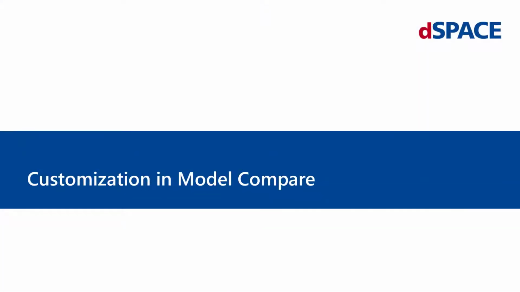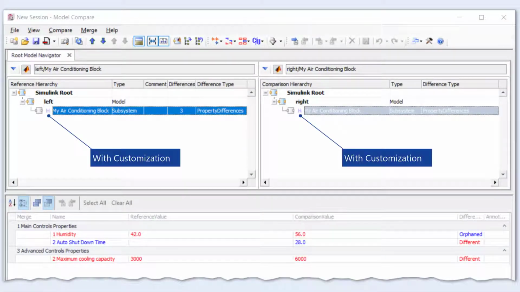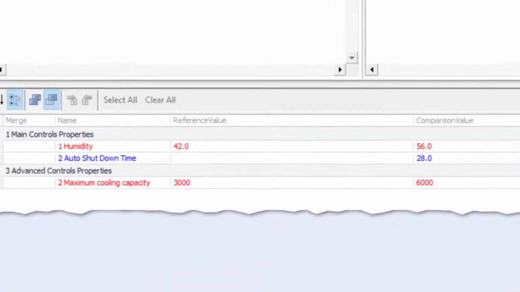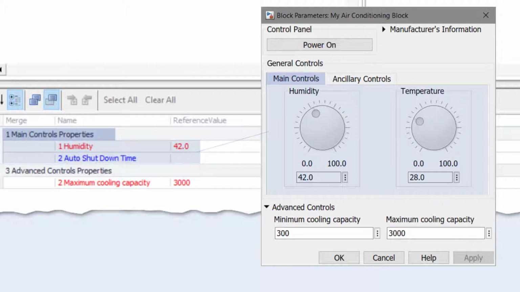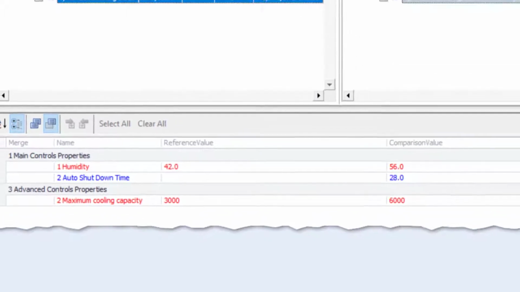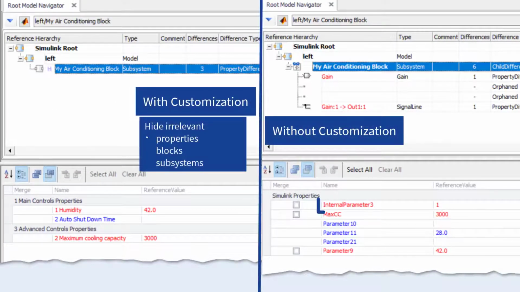With DSpace Model Compare, you can customize the visualization according to your individual needs. For example, rename properties so that you can identify them easily. Group properties and categories that better represent the graphical user interface of your block. Hide irrelevant properties, blocks, or even complete subsystems to define a suitable focus.